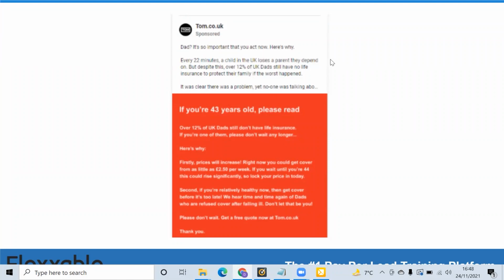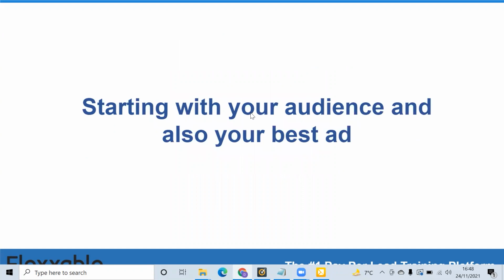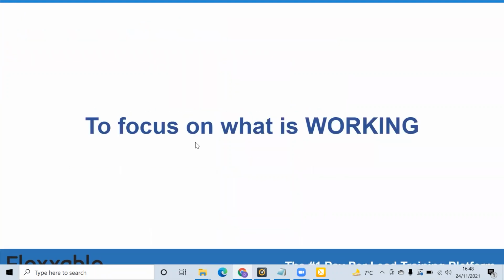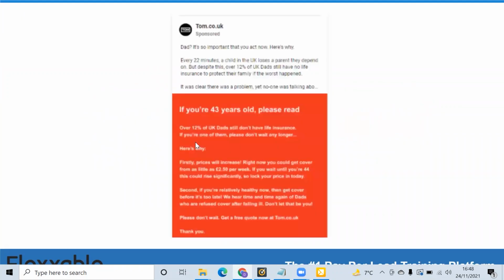Tom.co.uk is an insurance company over in the UK. And if we go back to what's happening up here, their targeting is literally 43 only. So they've got lots of different ad sets. It could be a campaign per age bracket. But I had a look in their ads library. They've got one for 30, 31, 32, 33, 34, all the way up to 50, I think. So they've got ads for when people are, I'm 43 years old, which is the one that I saw.